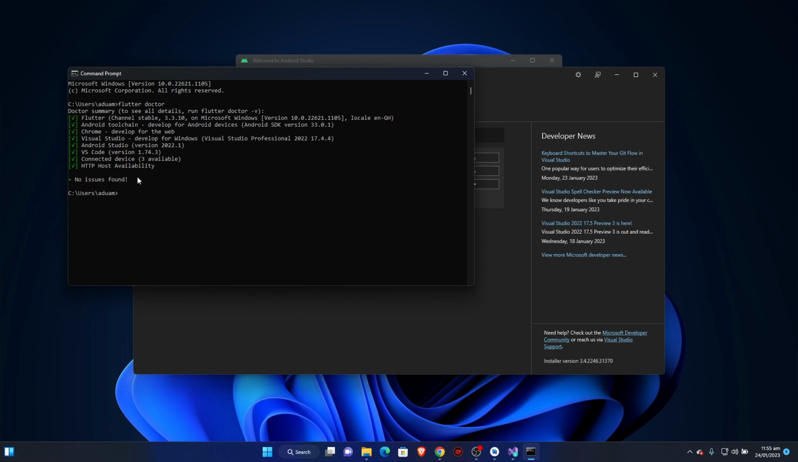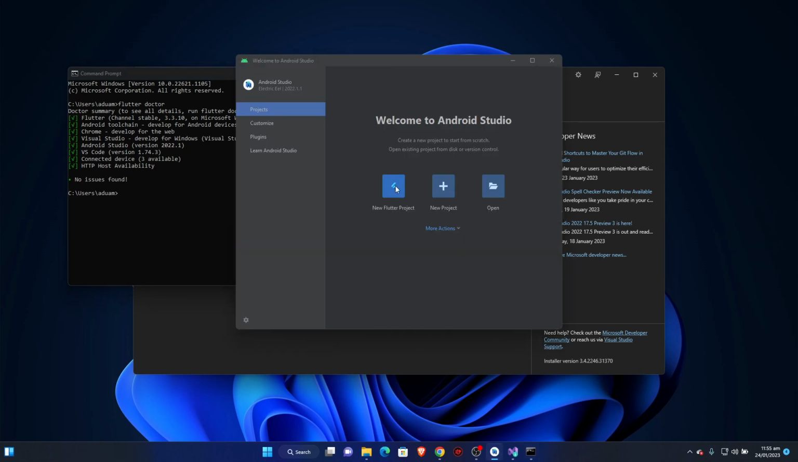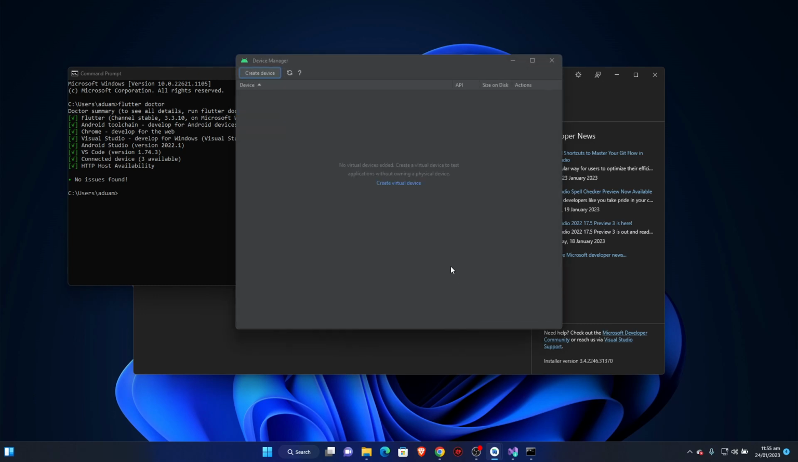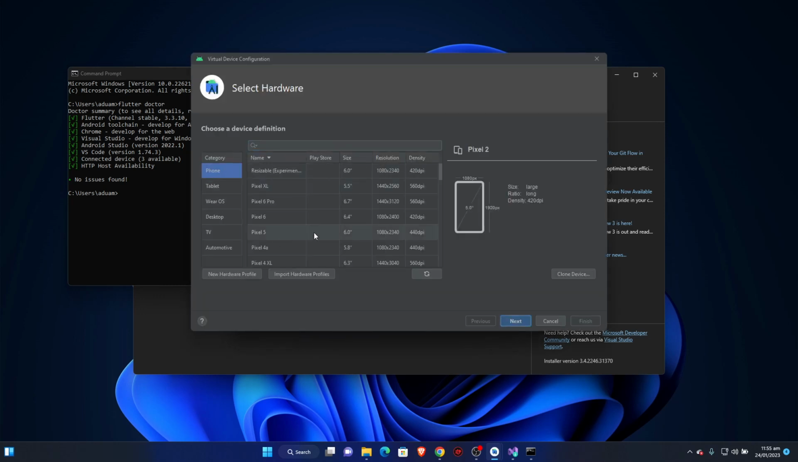Right, so it seems we have successfully installed Flutter on our computer, but we have to run this. So come here. Now we can create a new project, but before we do that, I'm just going to go to Actions, then add a virtual device. Just click on Create Virtual Device, and you can choose any of these you want. So I want a Pixel 2. This is how it's going to look.